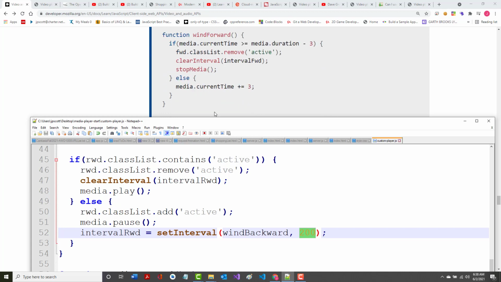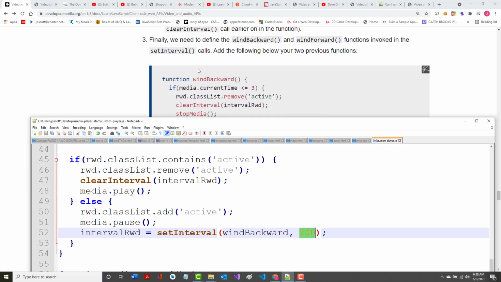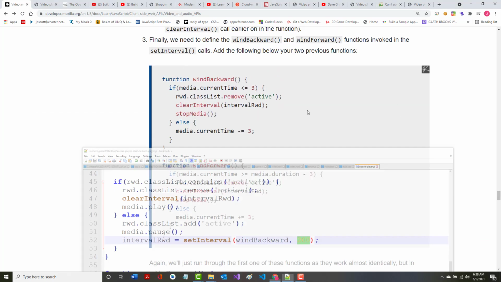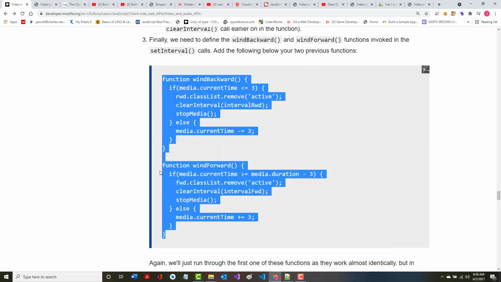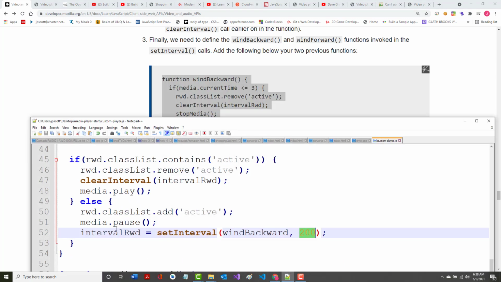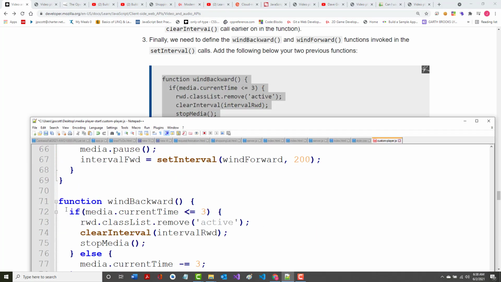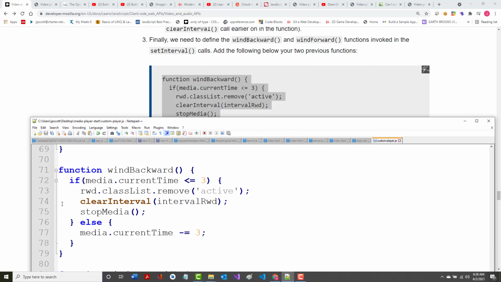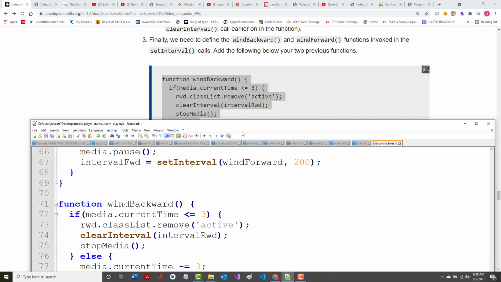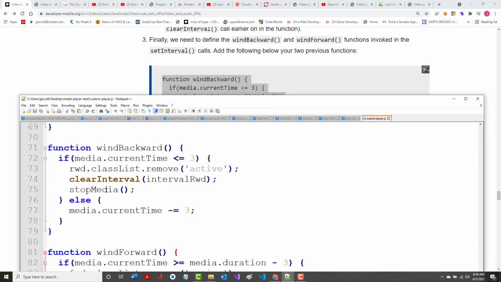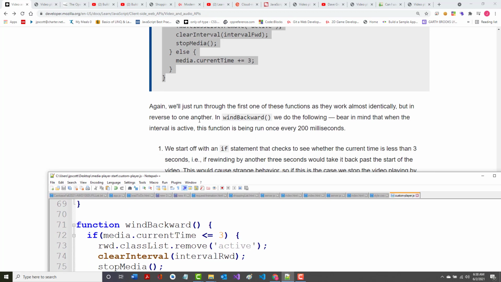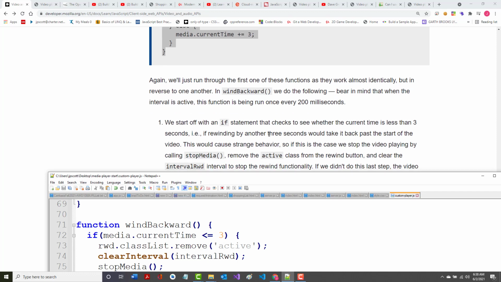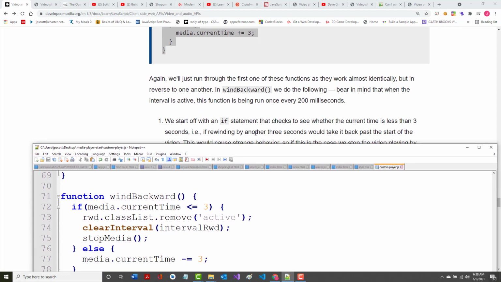Don't think we have this in here yet. So as it says, add this below what we currently have. Okay. And again, they mention that they'll only go through the wind backwards. All right. It says, bear in mind when this is active, the function is running every 200 milliseconds.